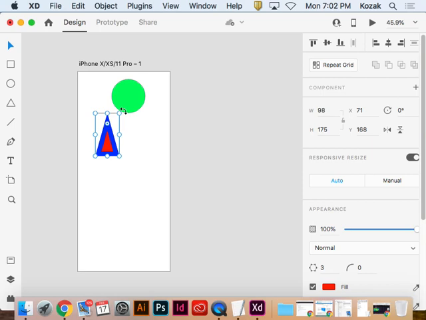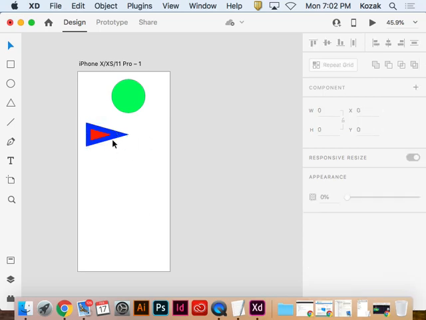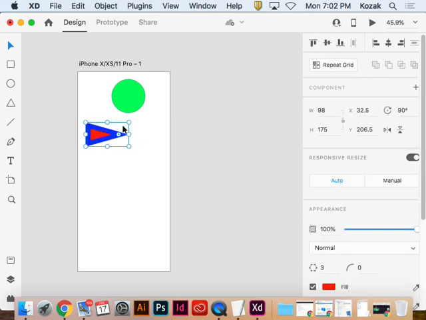Everything works exactly the same as in Illustrator, so go ahead and take one of those shapes and rotate it to the side, just to show that you know how to do that. Just like with Illustrator, I go slightly outside of my selection. That gives me my little rotate icon, and that lets me rotate it around.